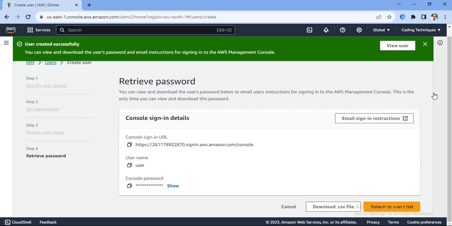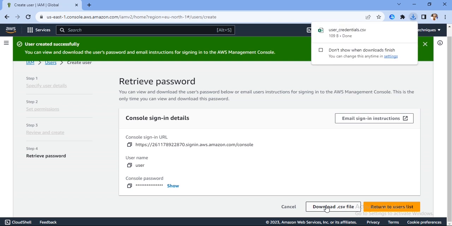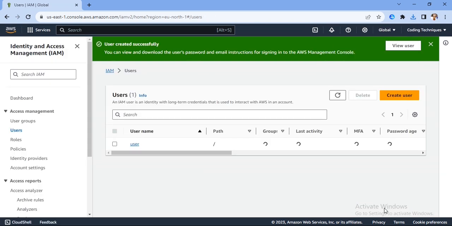So the user was created successfully, and then here we can download the CSV file, and you should not share the CSV file with anyone. Okay, the CSV file contains the username, console password, and then the sign-in URL. So let me download this. Okay, so we will return to the user.